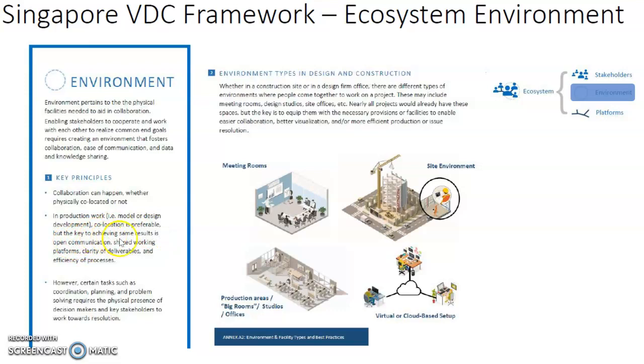But the key to achieving the same result is open communication, shared working platform, clarity of the deliverables, and the efficiency of the processes, right? But certain tasks such as coordination, planning, problem solving will require physical presence of the decision makers and the key stakeholders to work towards a resolution. That means you need the people that are able to make a decision.